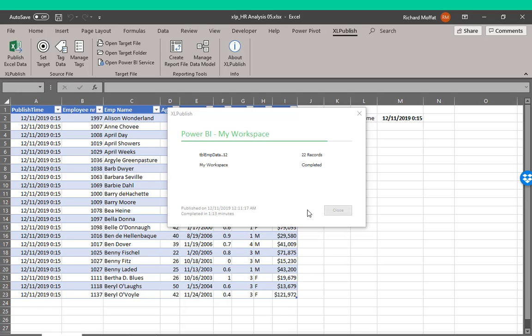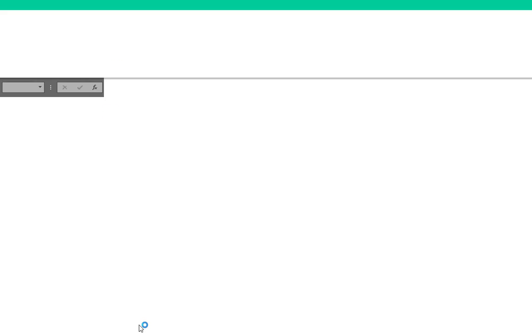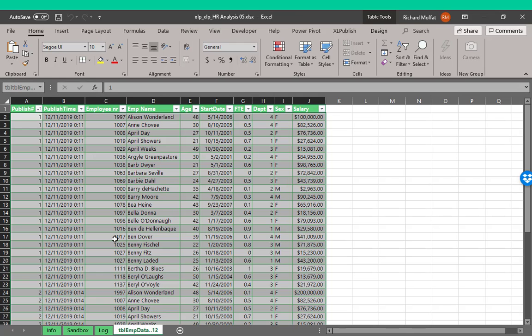So let's go. Notice it is completed. So I click close. And I open my target file again, and I look at table emp data 12.